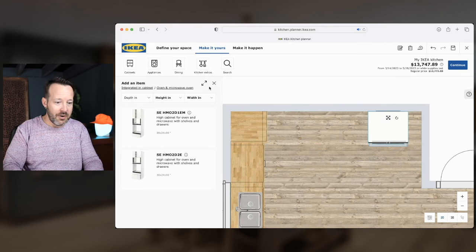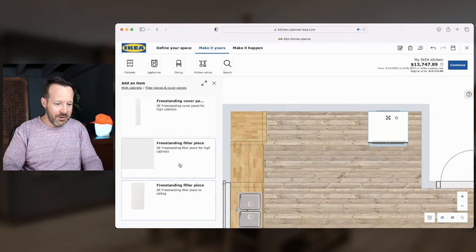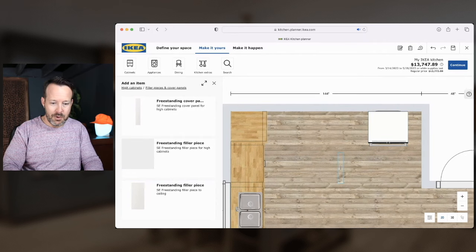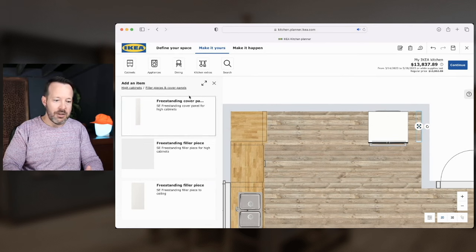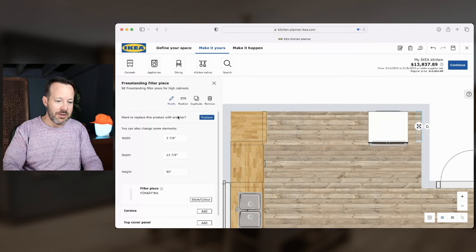Actually, I'm going to put a filler there first. Freestanding filler piece for high cabinets is the one we want. And we're going to put that right against the wall. We're going to leave it. Actually, I'm going to change it to exactly 3 inches for this one. Make it 94 and a half.